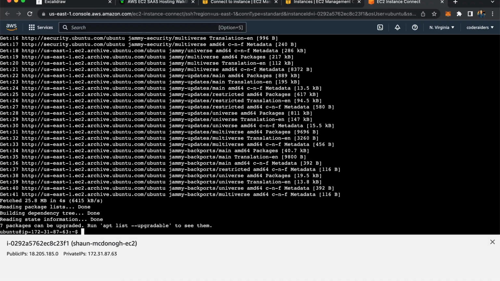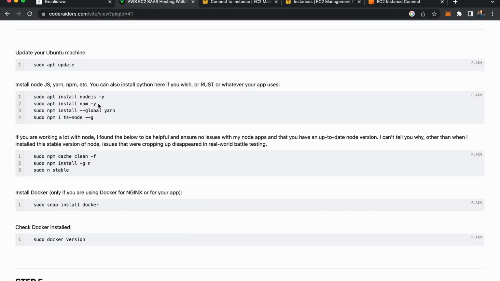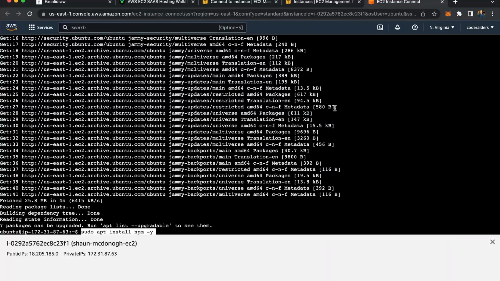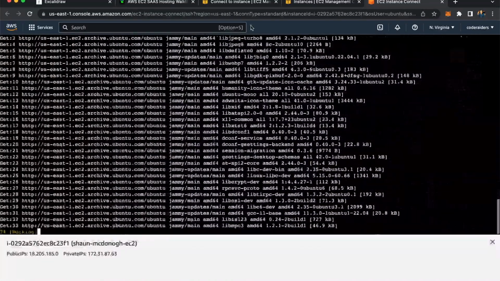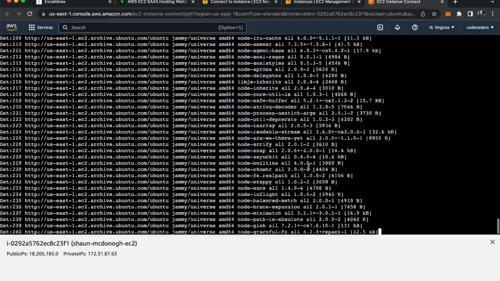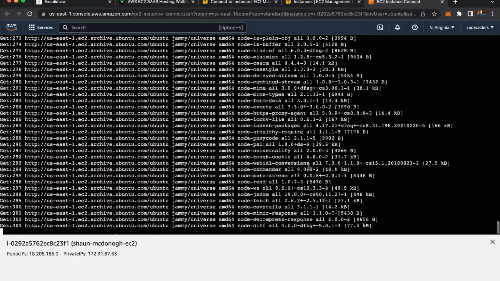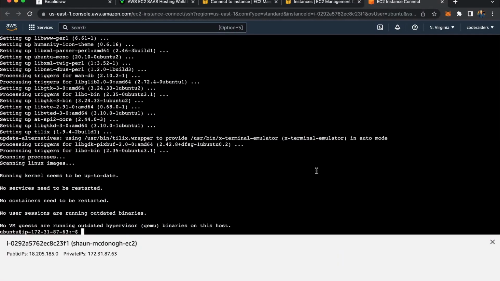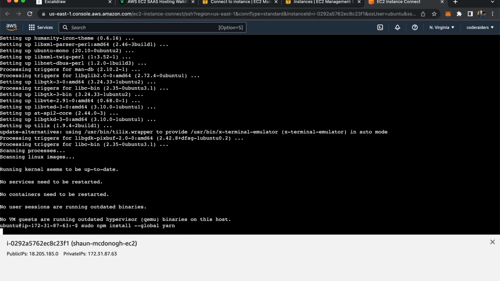Great, so that's all done. Let's go over here and go sudo apt install npm, because we've just installed Node, and run this as well. Then over here, I'm going to copy in yarn once that is done too. This one will take a fair while, so I'll pause the video here. All right, great, that's run. So now let's install yarn.